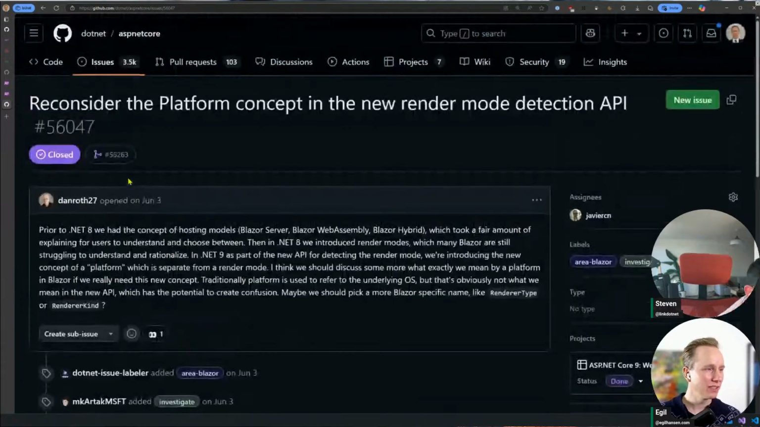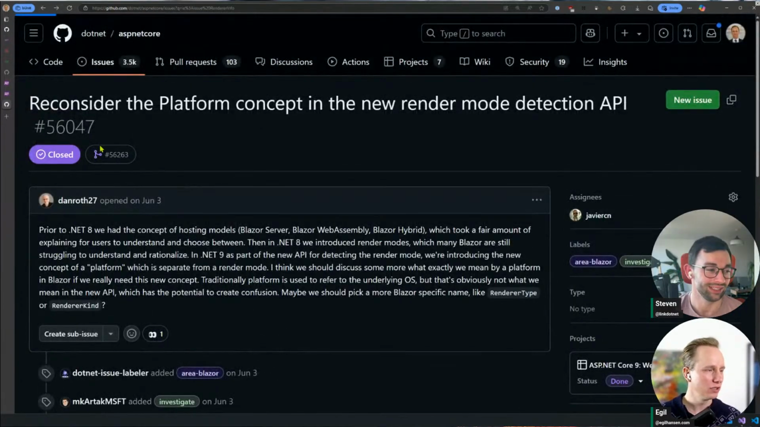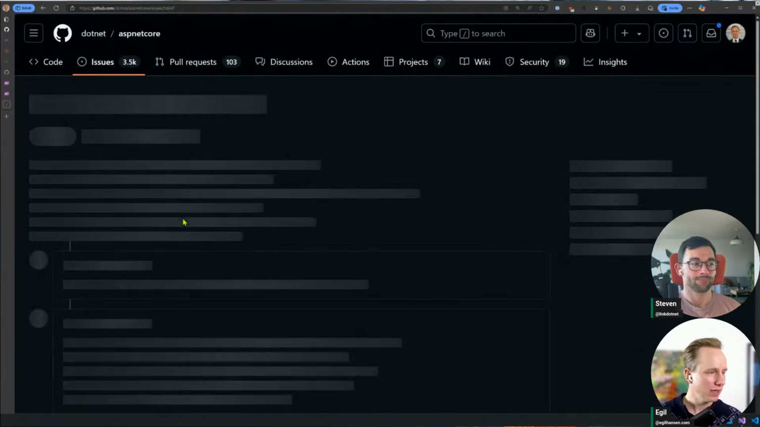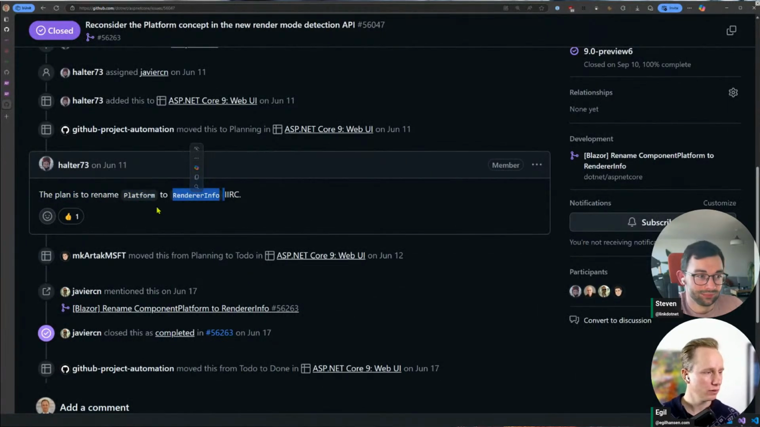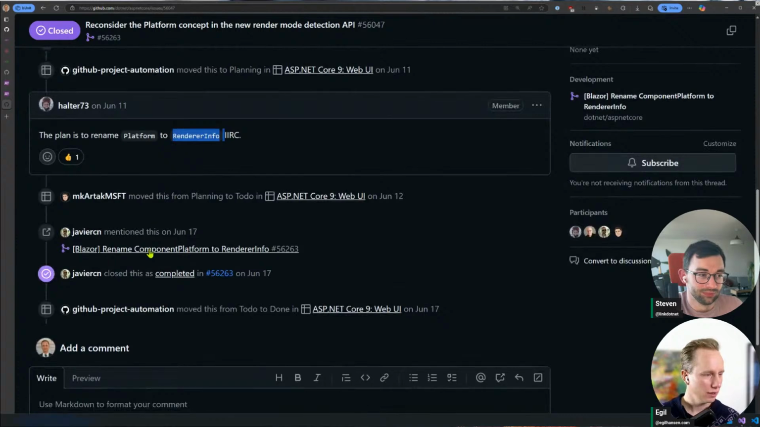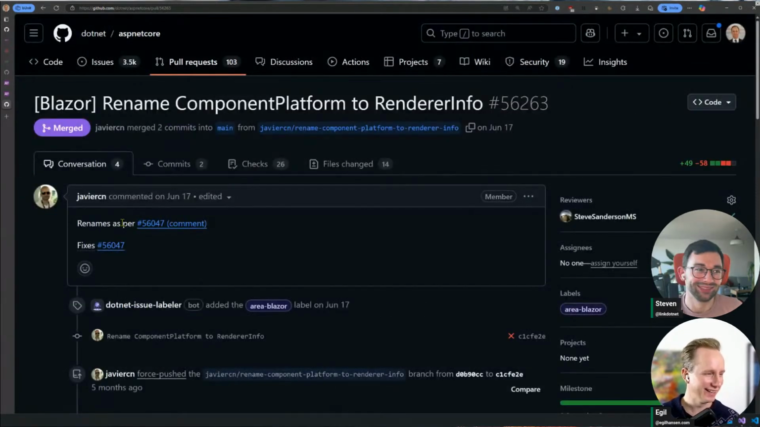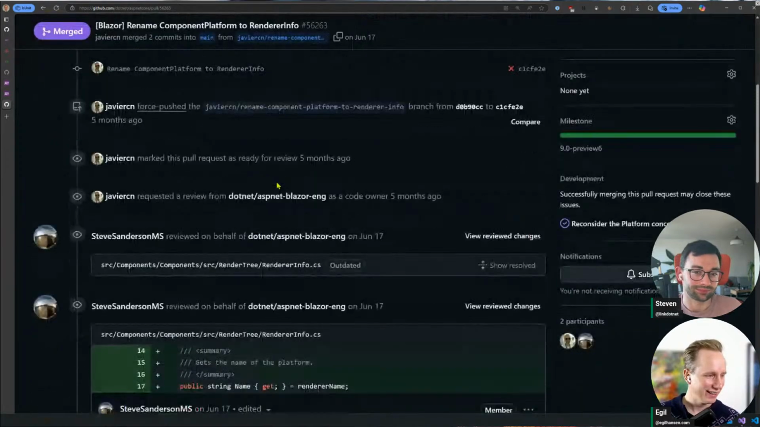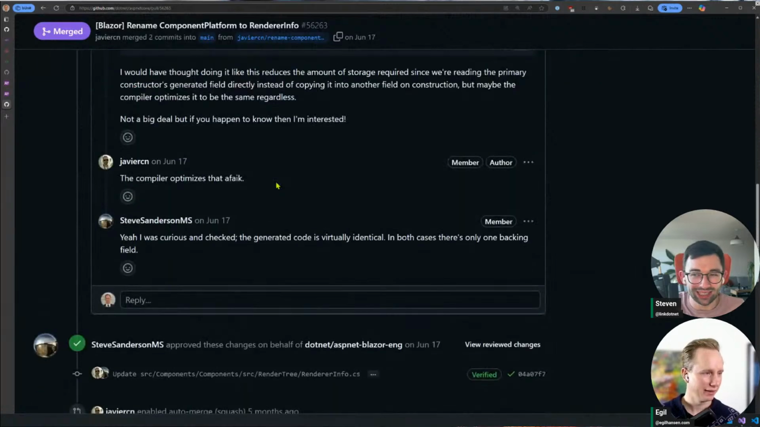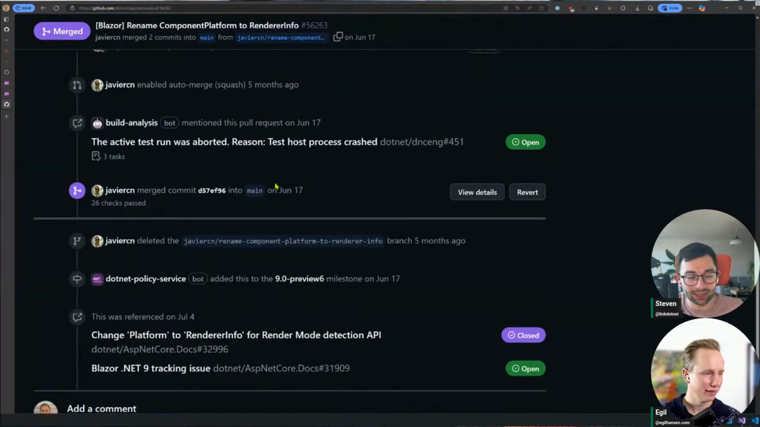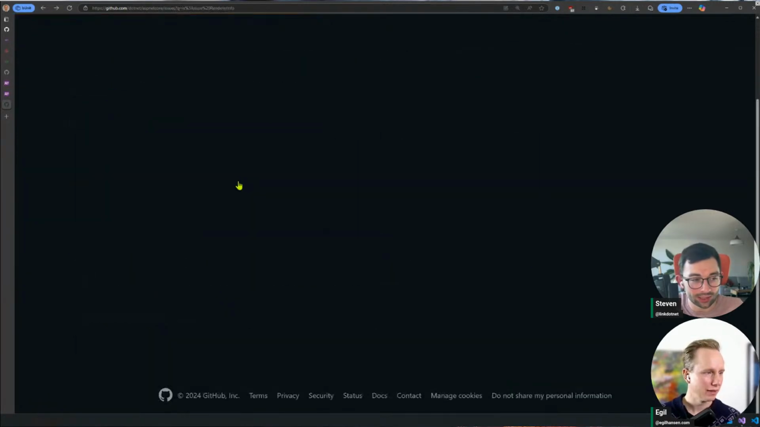So what came out of this? This was just a closed issue. Okay. Is there any reference to this, the plan to rename platform to renderer info? Okay. Yeah, they did. They did. I mean, don't get me wrong, if this is an internal thing, they wouldn't have to make it somewhat public, but it doesn't seem like that. It seems like there was a concrete use case in mind.